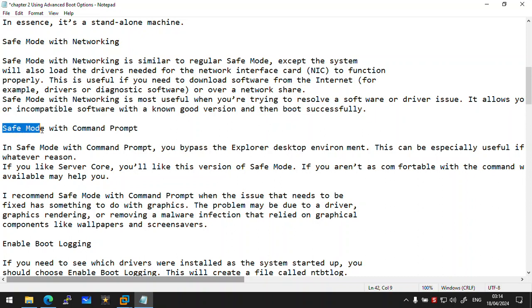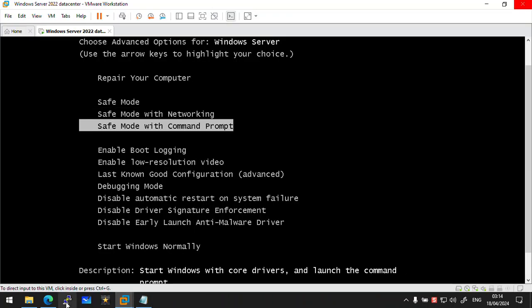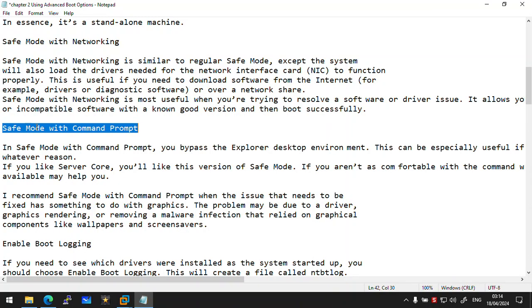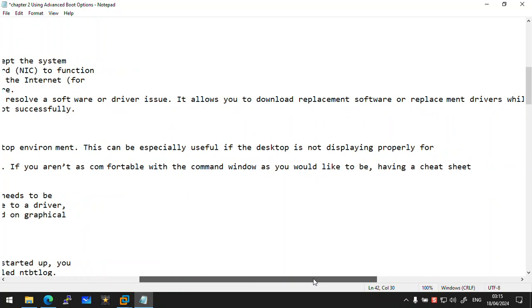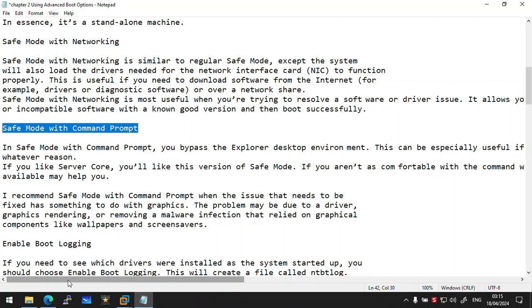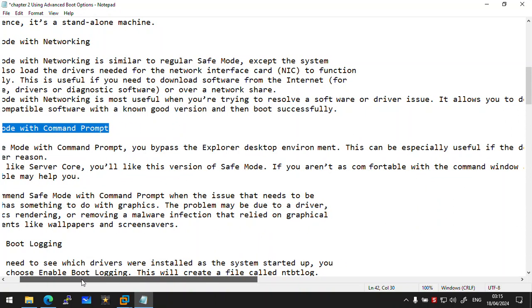Safe mode with command prompt. In safe mode with command prompt, you bypass the Explorer desktop environment. This can be especially useful if the desktop is not displaying properly for whatever reason. If you like Server Core, you'll like this version of safe mode.